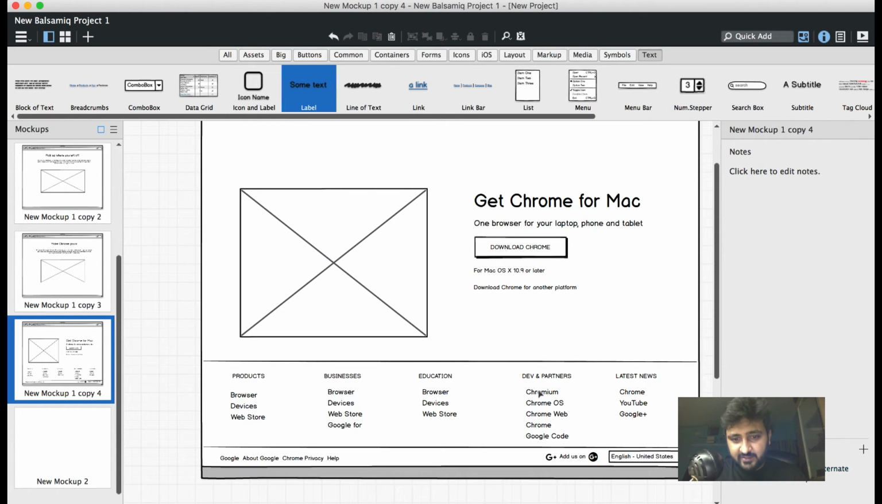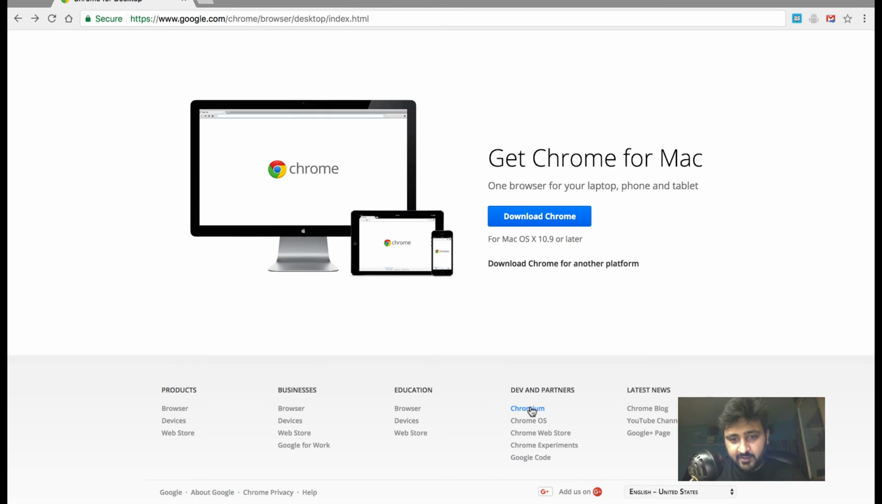Just a quick trivia. If you notice, there's something called Chromium over here and Chrome OS. So if you ever wondered what the difference between Chromium and Chrome is, Chromium is an open source platform of the Chrome web browser. Chrome web browser has a lot of Google specific applications, whereas Chromium is open source. If you're a developer, you'll be able to take Chromium and mod it and do whatever you want with it. That's a bit of trivia for you.